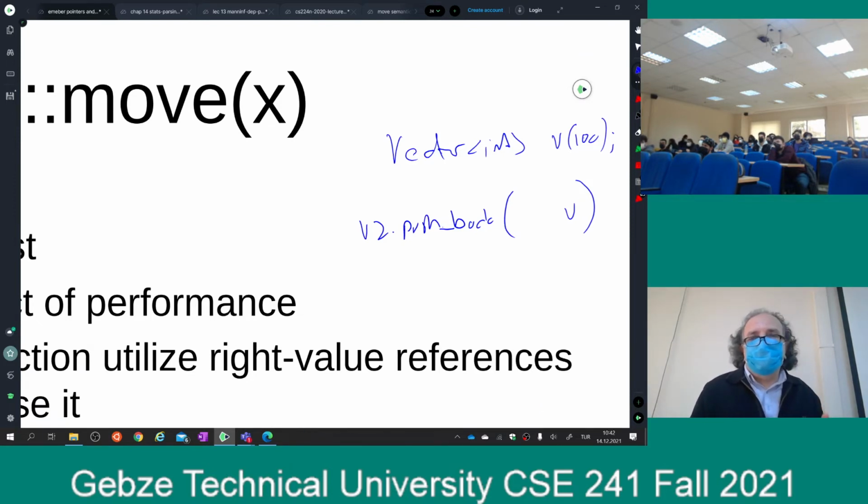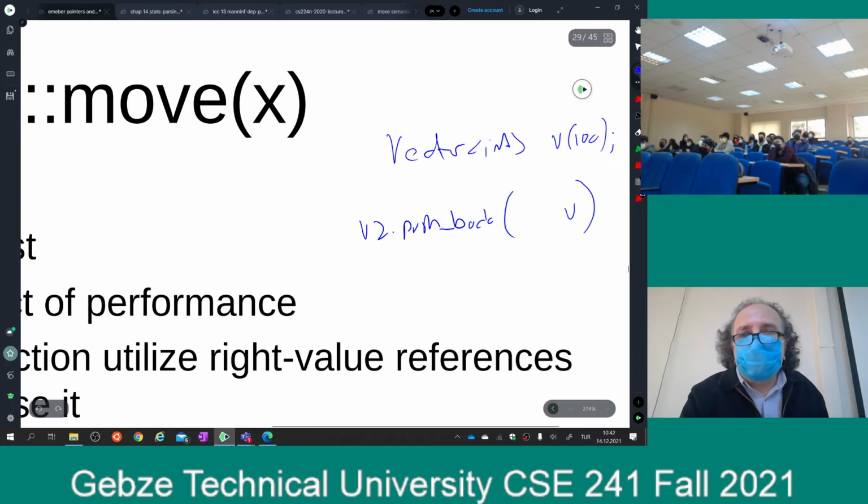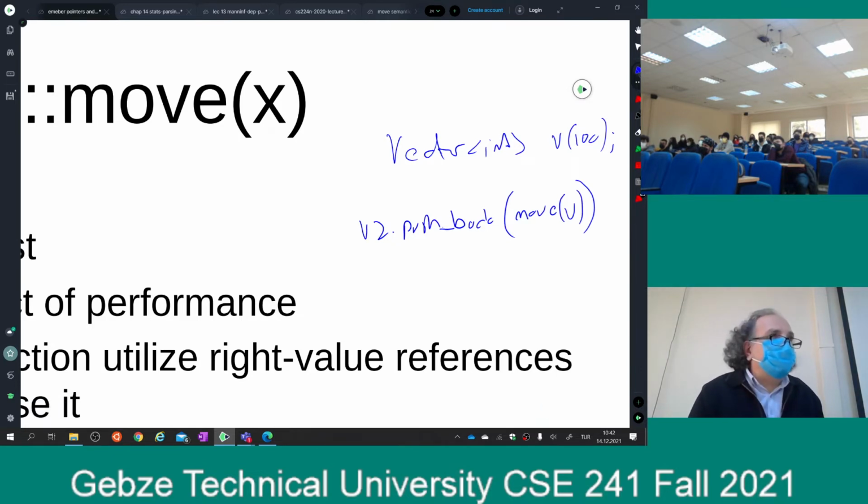I am not going to use this v after that point. In that case, you may say move v. Okay? So treat this v as an R value. So you can steal its resources, because I am not going to use it after this point.